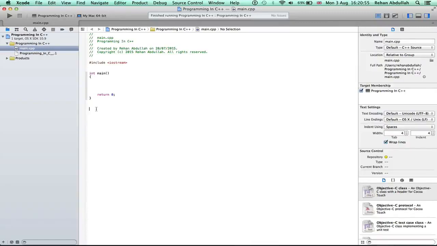What's up guys, and welcome to the 13th tutorial of programming in C++ using Xcode. In this tutorial, it's still on pointers, but we're now looking at pointer arithmetic. So without further ado, let's start the video.